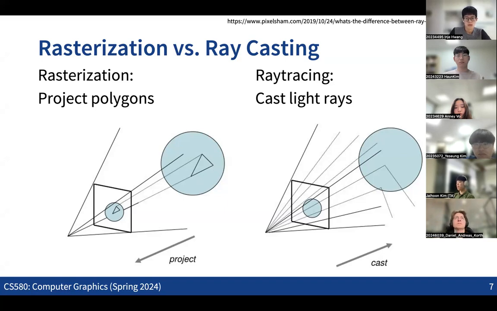Or we don't project things into the 2D plane first, but actually shoot rays from the camera through the 2D plane into the 3D space. Rather than just projecting things, we fetch color or material information from the region where we see an intersection between the ray and the 3D objects. That's the major difference between rasterization and ray casting and ray tracing.